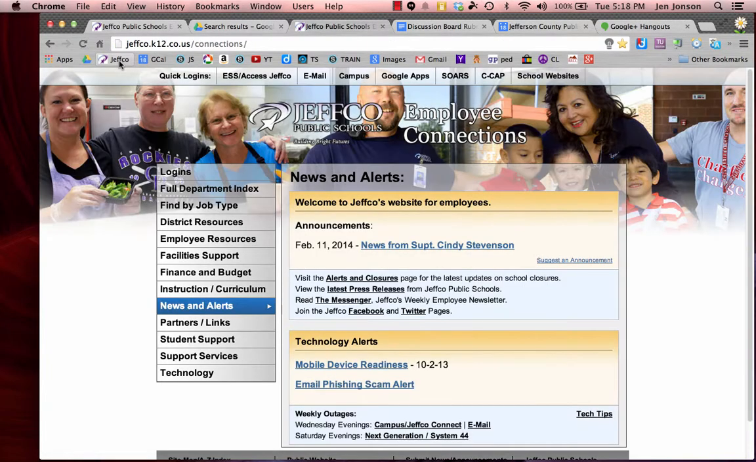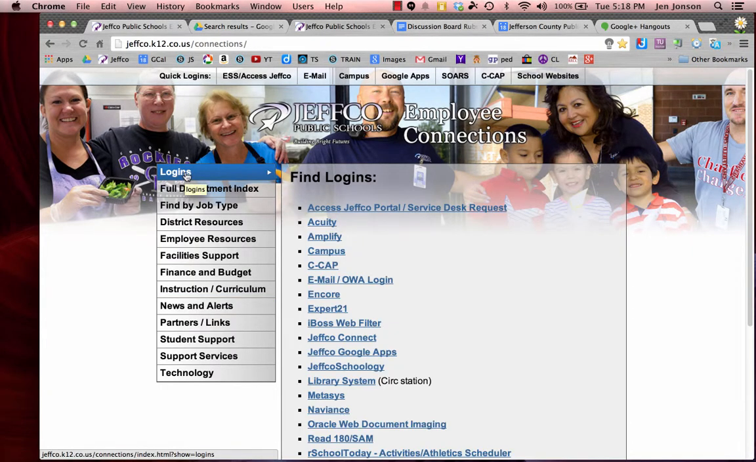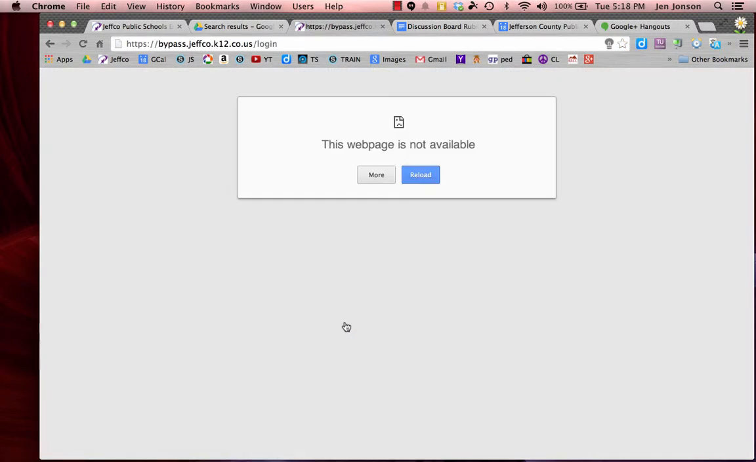So from Employee Connections, which is loading slowly, there is a Logins button, tab, whatever, right at the top there. And if you choose that, one of the options is the Iboss web filter. And if you just select Iboss web filter over there on the right, mine is going to say not available, but it will bring up a window for you to sign in with your credentials, and you just leave the little window open, and then you can go to YouTube and you'll be golden.